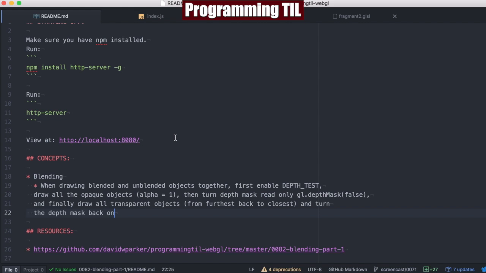Just want to note that when we're blending multiple objects together, first you need to enable the depth test, draw the opaque objects, then turn the depth mask to read-only, draw the transparent objects, sort it from furthest back to the closest, and turn the depth mask back on. I'm just going to note that now. We will do that eventually, but that's not in this episode, and we will get to that in a future episode.